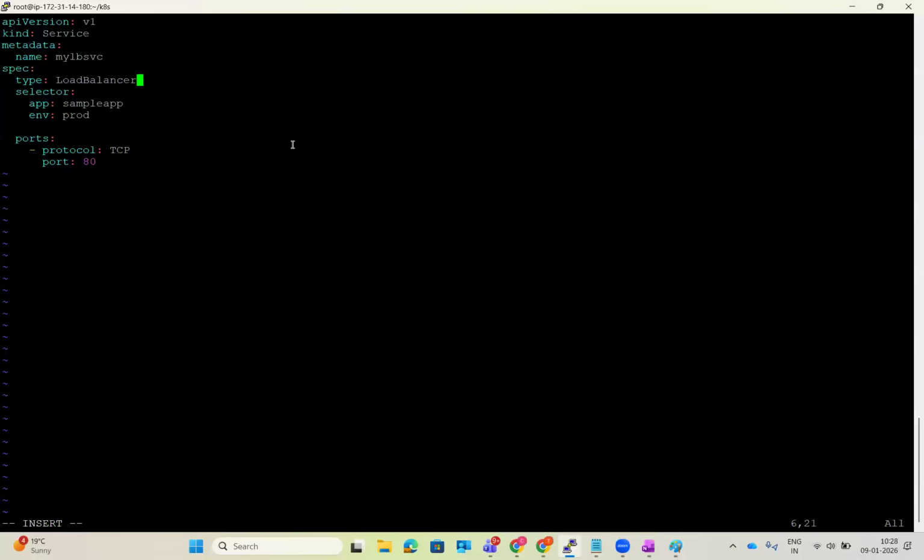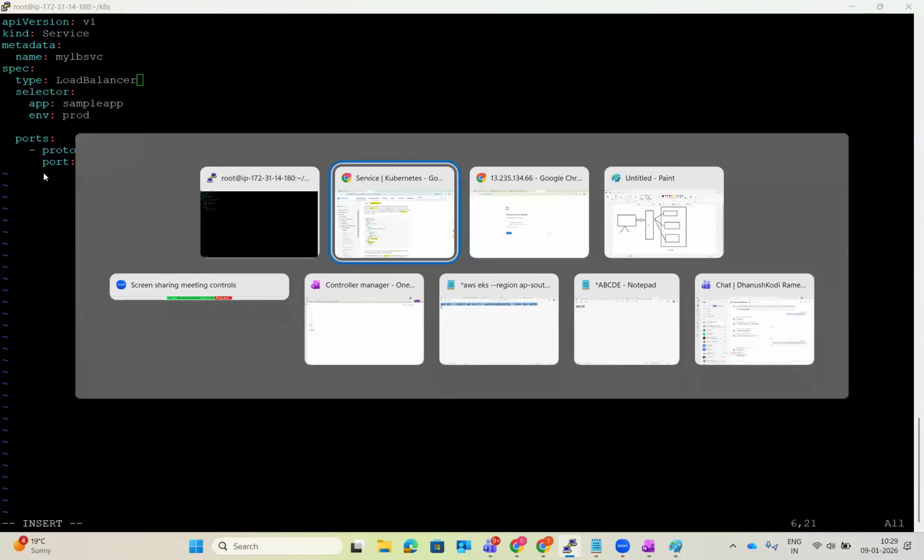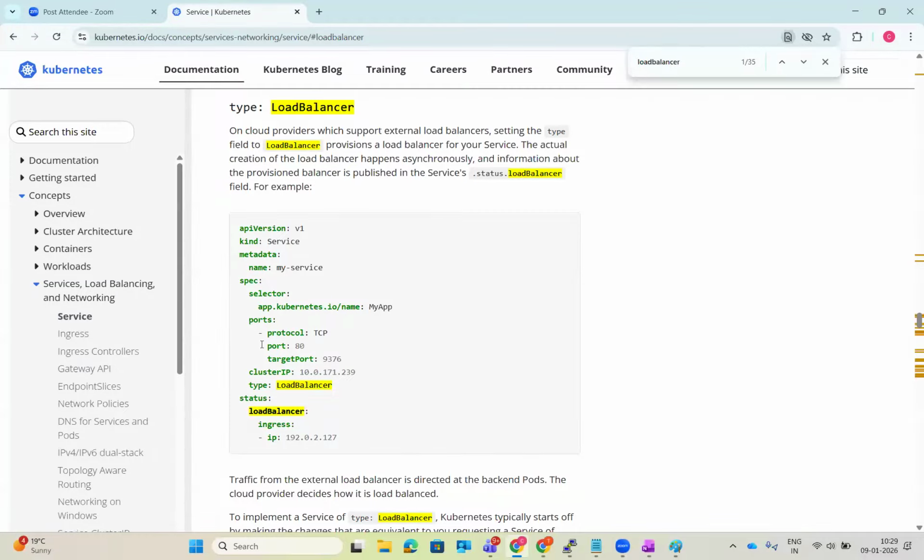Now let's try to understand this. The first thing always starts with API version. Kind is service. In metadata I'm giving the name as my load balancer SVC. Under spec is the type. Previously, when I was working on NodePort, I gave the type as NodePort. Here, I want to create a load balancer type of service, hence I gave the type as LoadBalancer. The selector remains the same. In this case, I have just given the port, the pod port, which is this, and the target port is also needed.